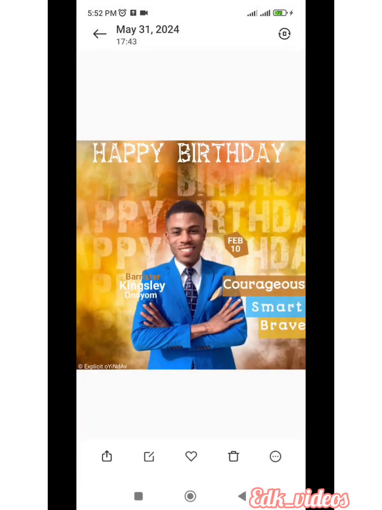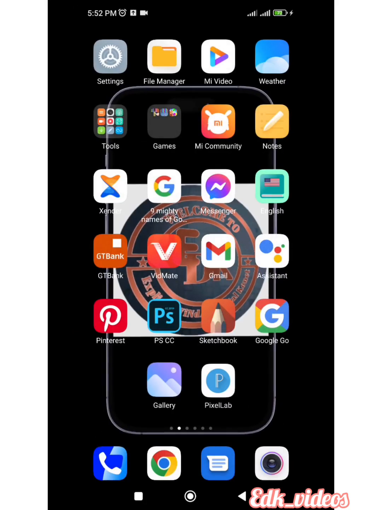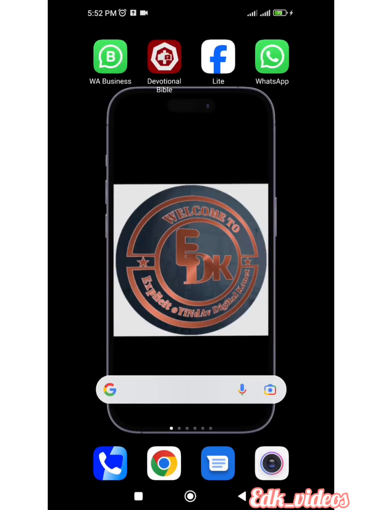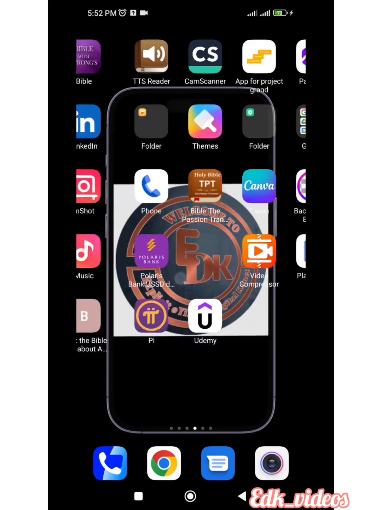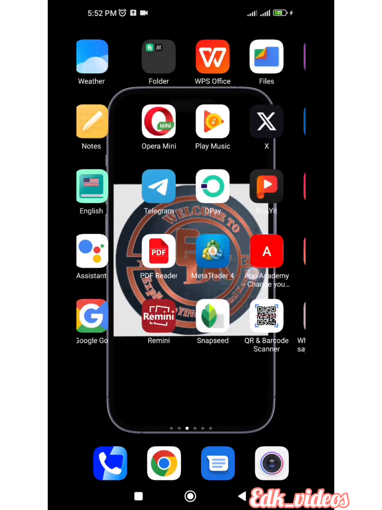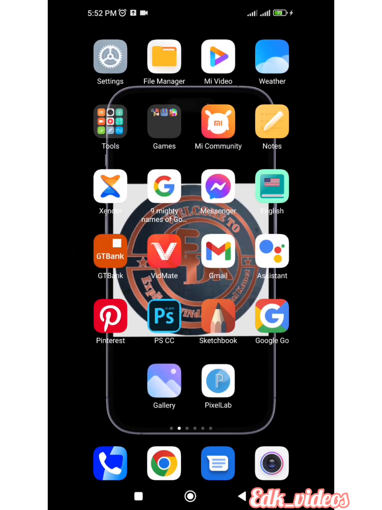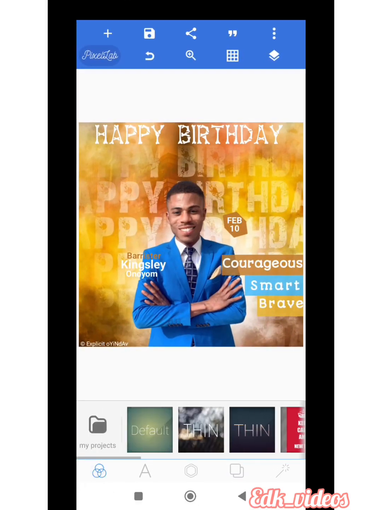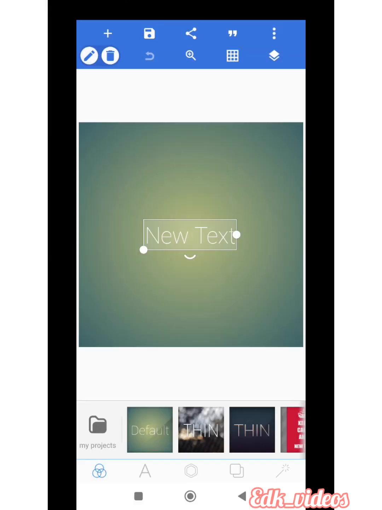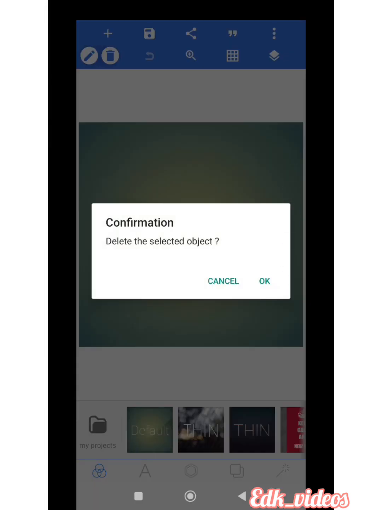This is the birthday flyer we want to create. So very quickly we are going to go to our PixelLab. Just follow me more closely. It's very simple. It should be done in the next 7 minutes. So I open my PixelLab. I go to the default page. Now let me delete this new text.